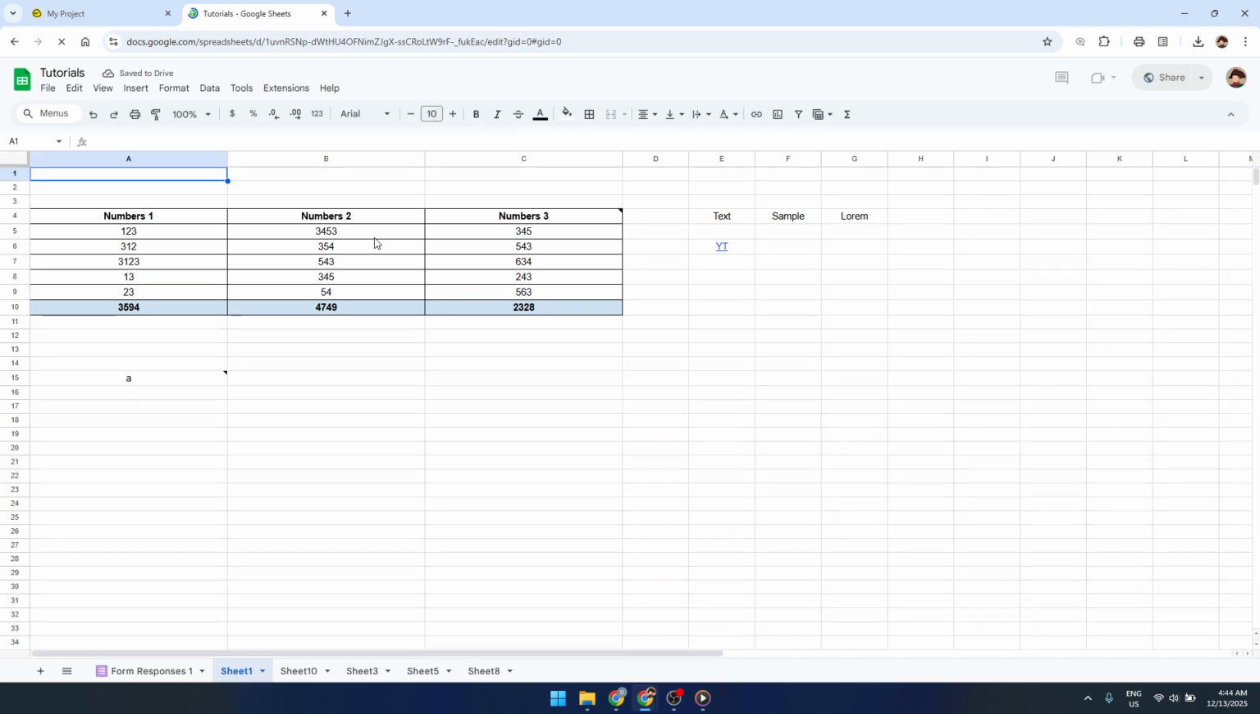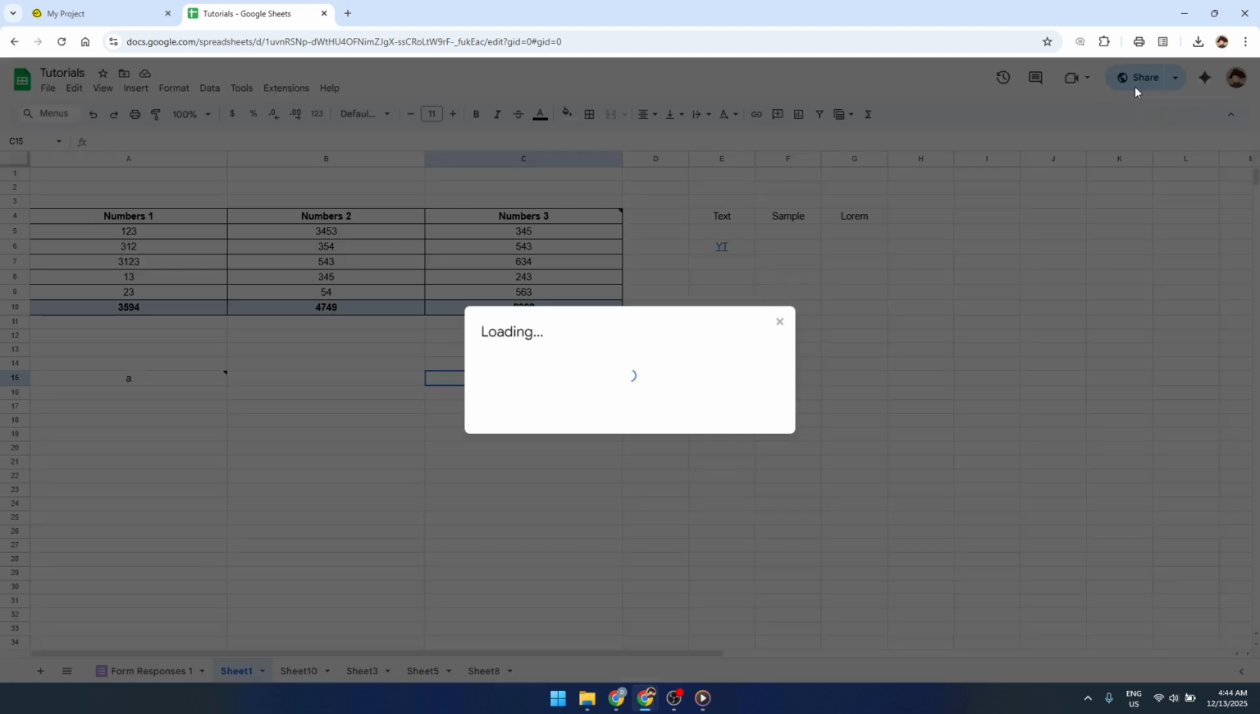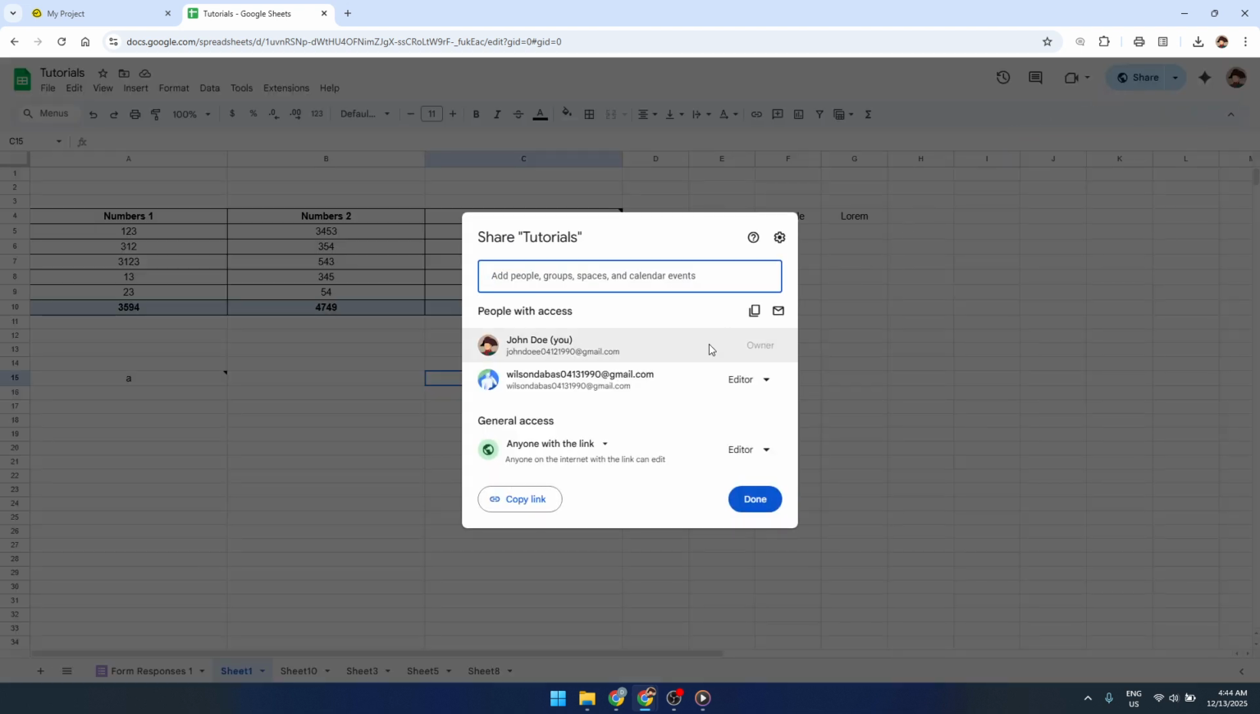First, open the spreadsheet you want to share. This might be a report, a tracker, or anything you're collaborating on. In the top right corner of your Google Sheet, you'll see the Share button. Go ahead and click that. A sharing window will pop up, showing who currently has access.